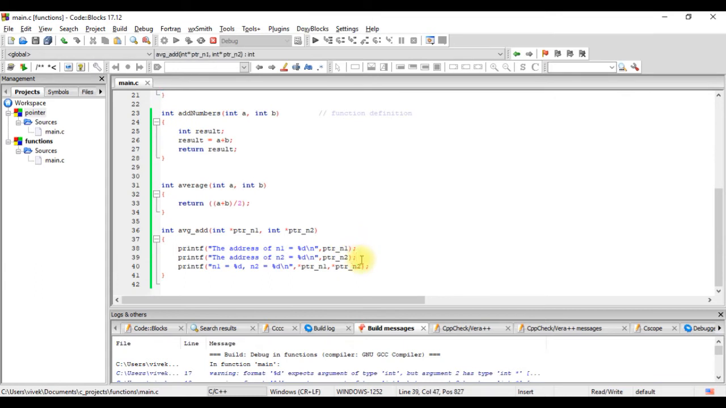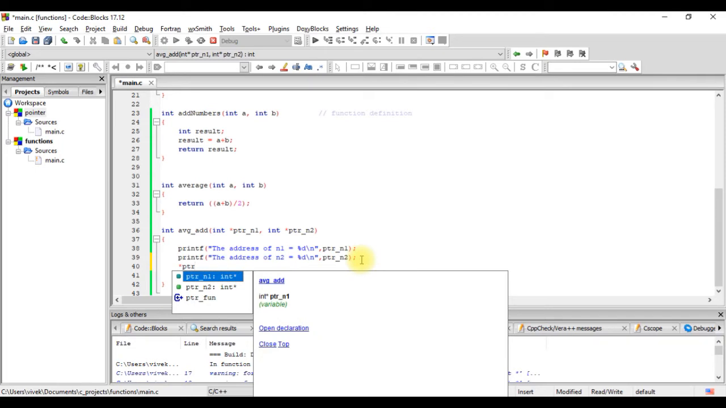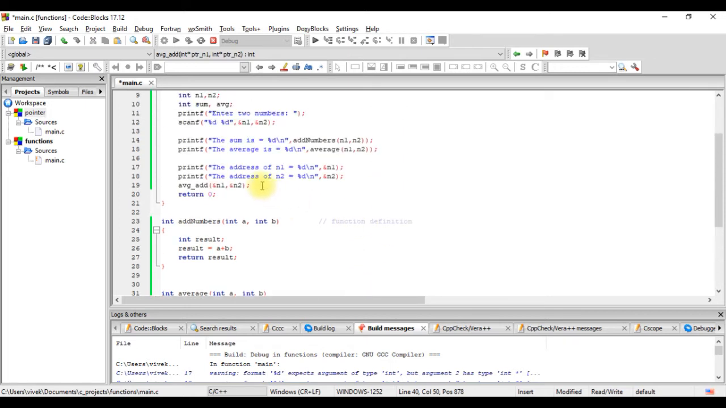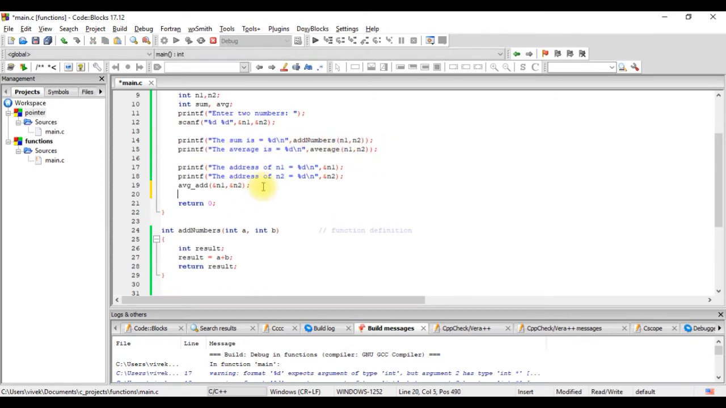So let's say we write here *ptr_n1 equals 20. Let's see what happens when we print the value here. Let's print the values before changing the value, and let's also see after changing the value, the sum, the average, and the two numbers. Or let's just print the values.